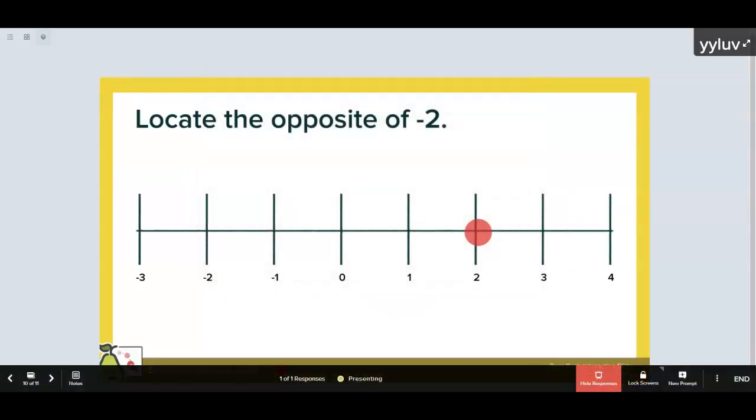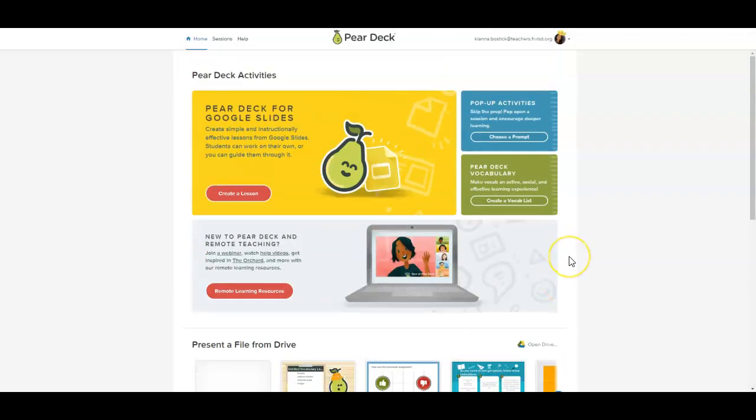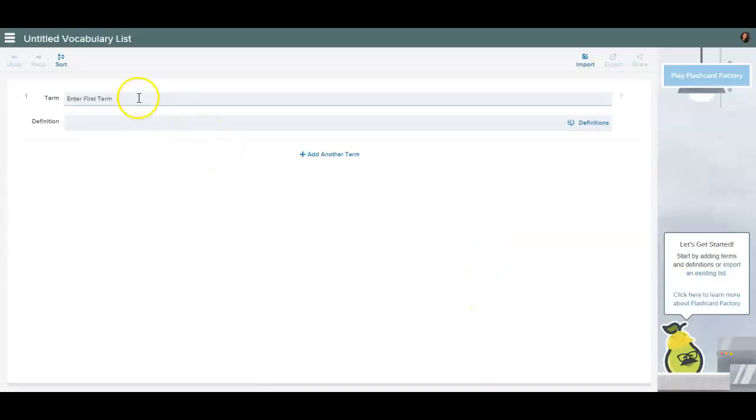Okay. So one more thing I want to go over with Peardeck that no one really ever talks about, but I think is really great to use, is Peardeck Vocabulary. So I'm just going to go through and show you kind of quickly. It's really great for academic vocabulary. So we're talking about math here, so I'm just going to type in some math words.